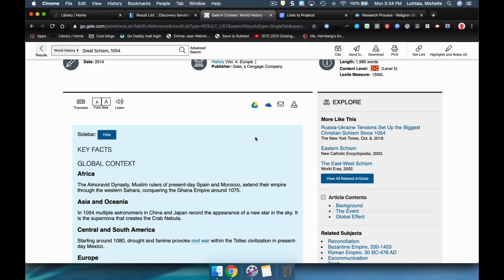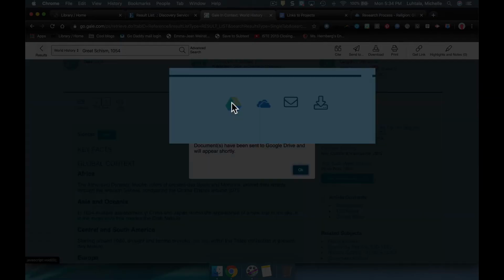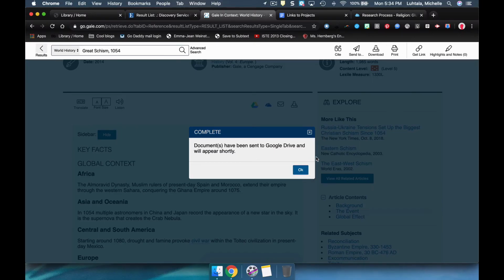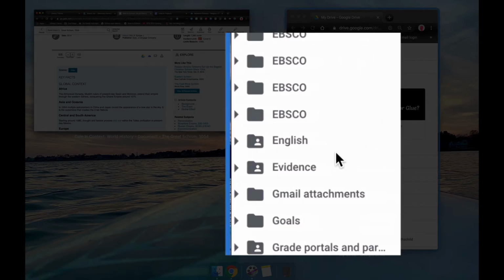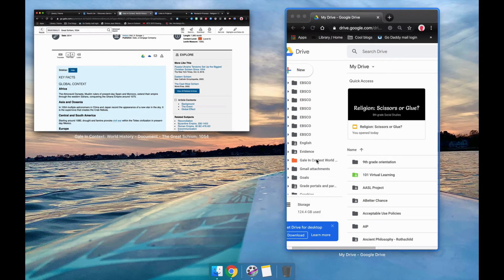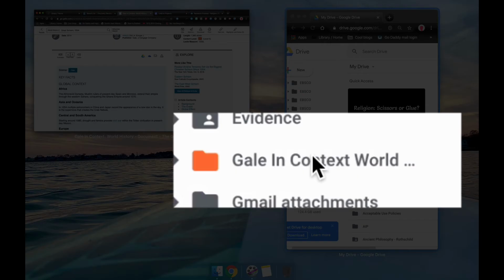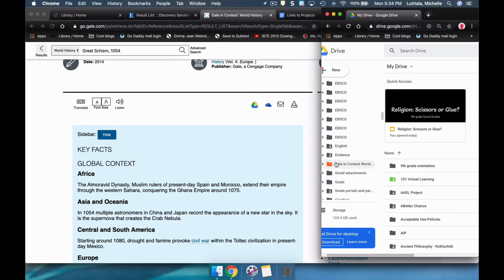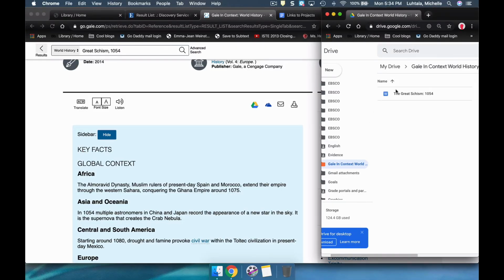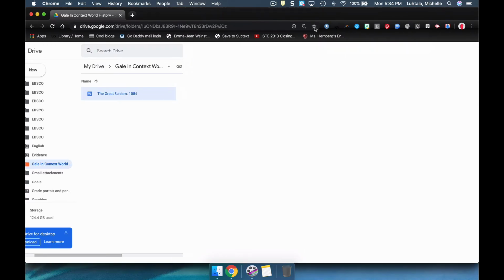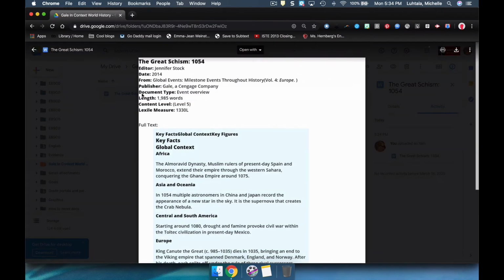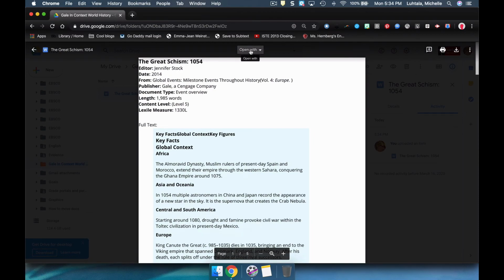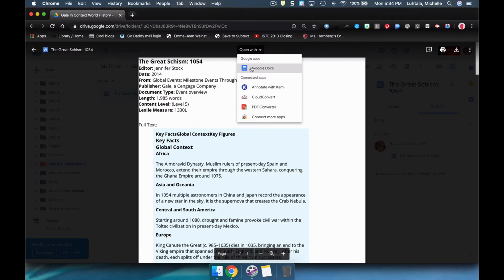So one of the things you can do is you can click on Google Drive, and it's going to send that article to Google Drive. So watch what happens here. Did you see that? It just created the folder, an orange folder called Gale in Context over here in your Google Drive. And guess what's in that folder? Your Great Schism article. And if I open it, it looks like a PDF, and you don't really want to keep it that way. You want to make it a Google Doc.